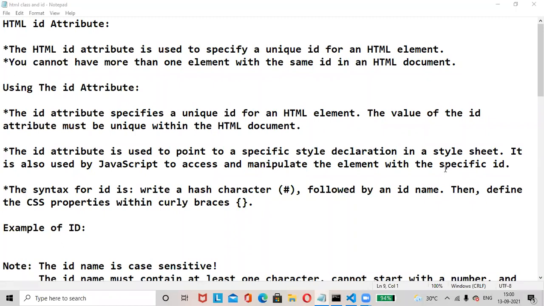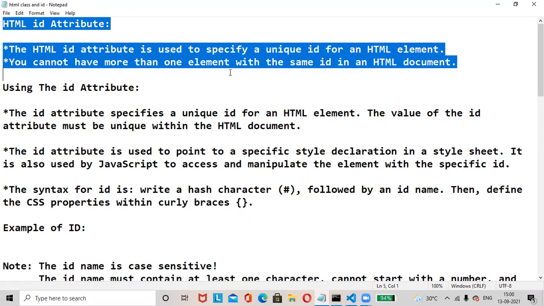Today's topic is HTML ID, class, multiple classes, and the difference between ID and class. Let us start with the HTML ID attribute. The HTML ID attribute is used to specify a unique ID for an HTML element. You cannot have more than one element with the same ID in an HTML document.